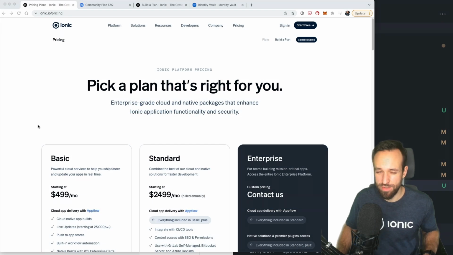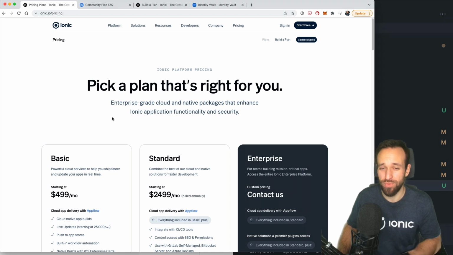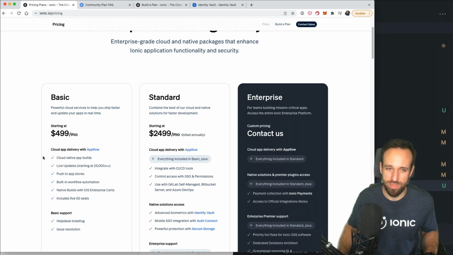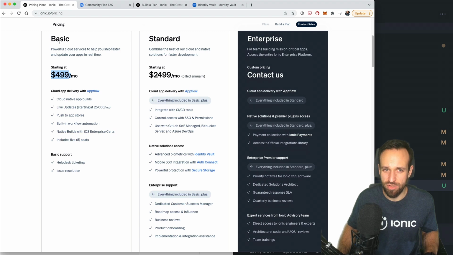Alright, let's get into the usage of Ionic Identity Vault, but before we do that, I want to quickly show you the pricing, because yes, Identity Vault is something that you need to pay for, and actually it's quite costly. So it's more targeted towards enterprise, because it's not even included in the basic Ionic IO subscription. This is only for AppFlow.